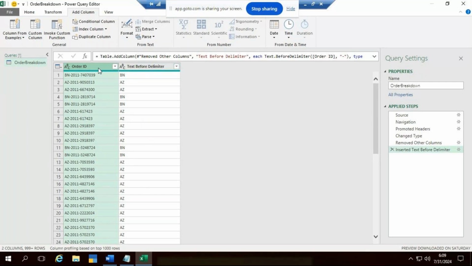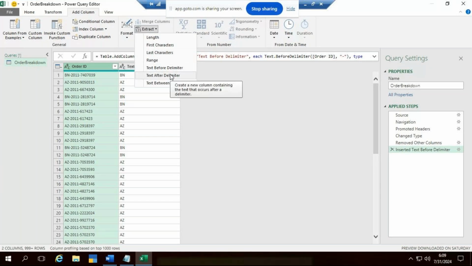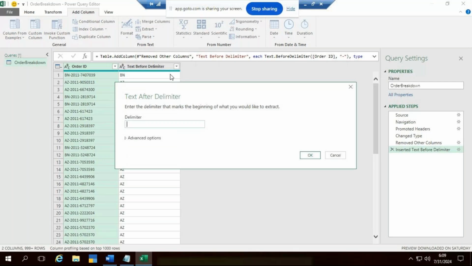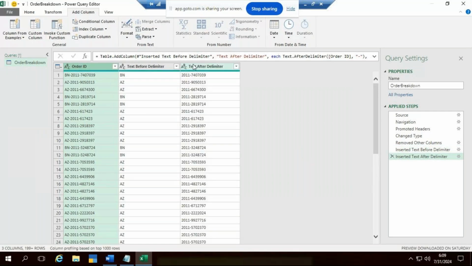Again, I'll select this and click on Extract. I'll click on text after delimiter. Again, we have only the hyphen, so I'm using the hyphen. I'll click on the OK button. So the text after the delimiter, it is showing the data for us.